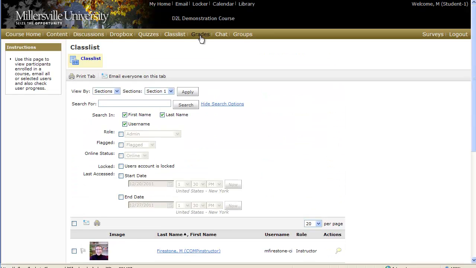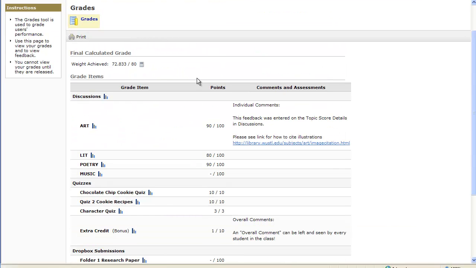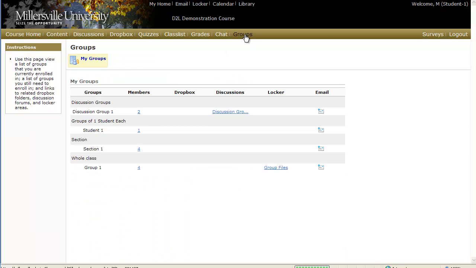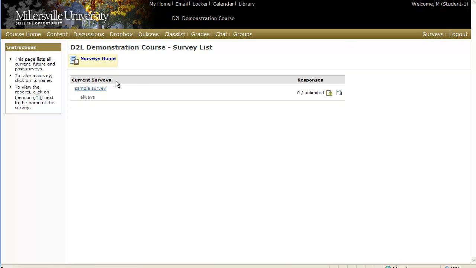The grades area will show you any grades and feedback information that your professor has put into the gradebook, a chat area where you may be able to enter into real-time or live chats with instructors and other classmates, a groups area where you can check your enrollment in different groups for different purposes in the class and see areas in the class specifically designated for those groups, a surveys area where your professor may ask you to complete surveys.